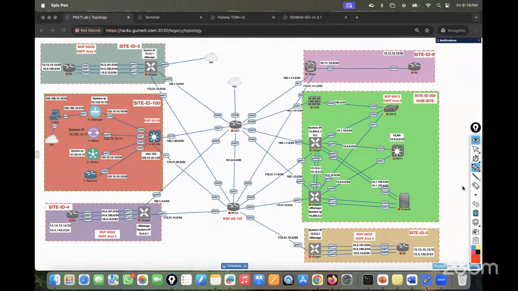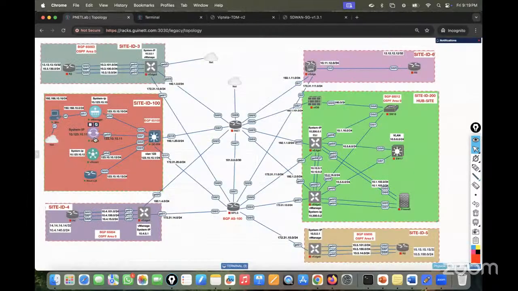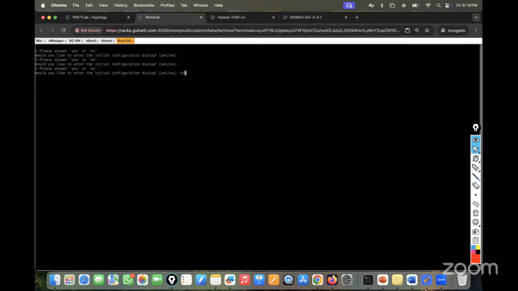But meanwhile, let me show you. Let me go on the DC switch first, and I will also use the vBond, vSmart, and the router here. I'll just set the hostname. This is my router, and I will make this vSmart. Again, you have the username admin, password admin, and you have to change the password, so I'll put admin and admin again.